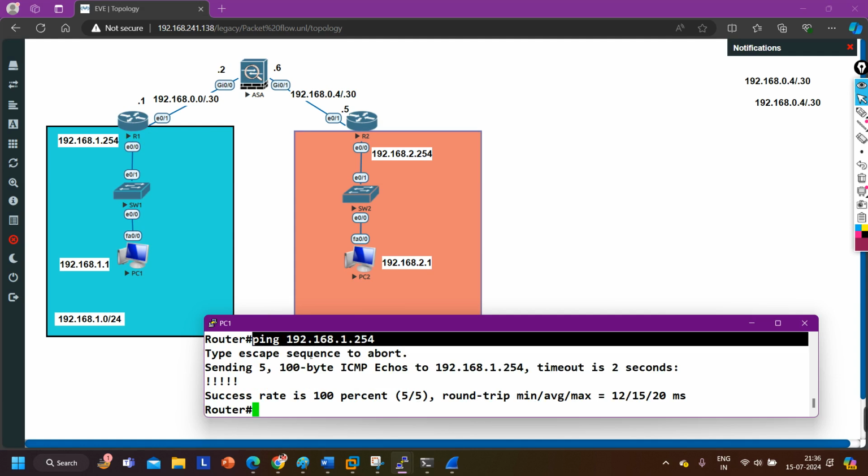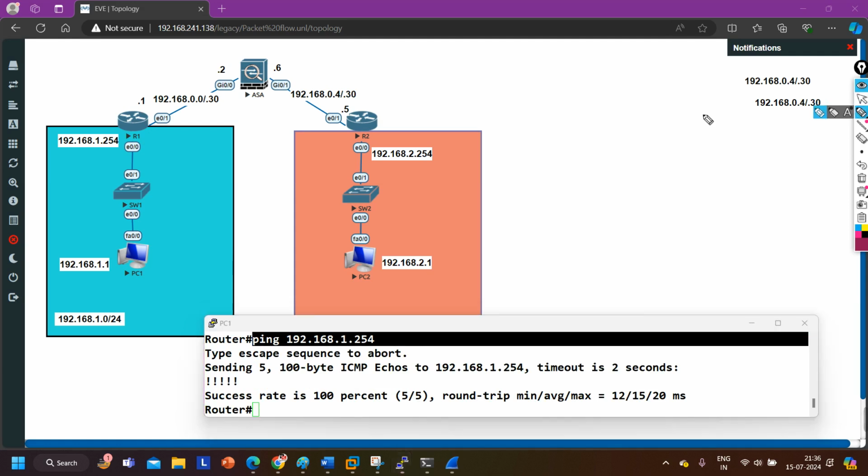And guys, ping works. Ping uses which protocol? Ping uses the ICMP protocol, and ICMP works at which layer? ICMP works at the network layer, layer 3. So the ICMP protocol is going to generate what? One ICMP request message. And after that, the ICMP protocol will hand it over to the IP protocol to encapsulate it.